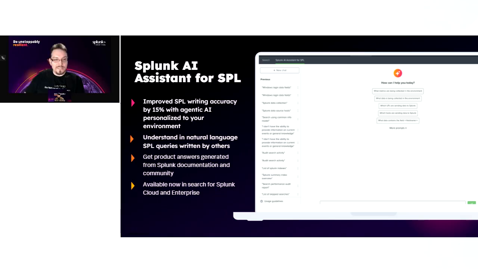Anyway, so for those that have never had a chance to use Splunk AI Assistant for SPL, this is our product that is now powered by some generative AI, and it takes the natural language input or prompts to generate SPL so that you can create things like charts and dashboards quickly. It'll also take something like an SPL query and explain it to you in pretty quick, simple English.